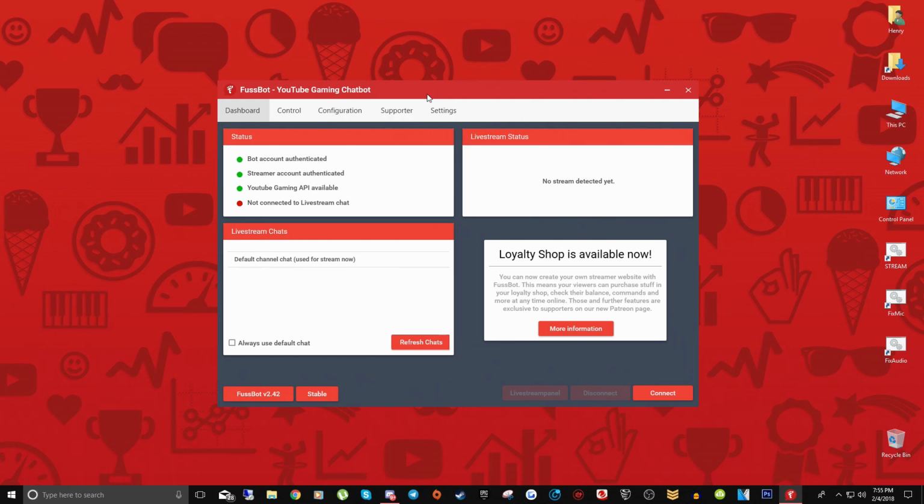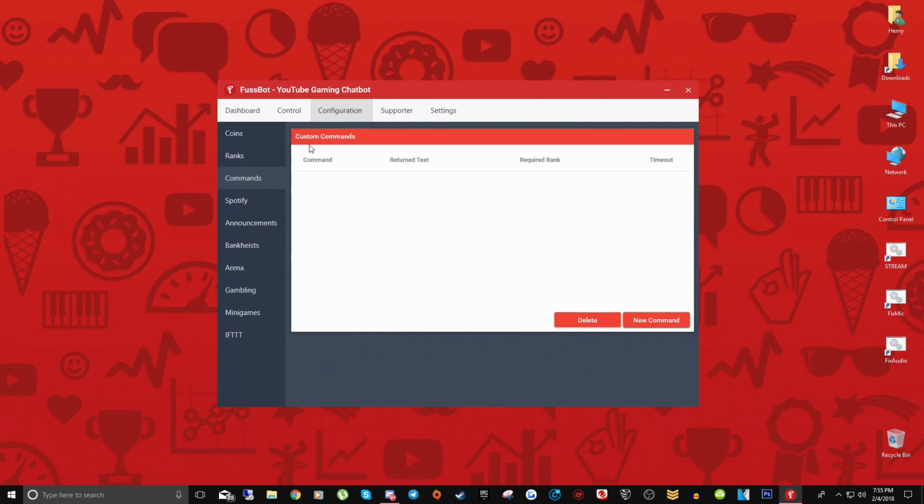Assuming that you have everything with FussBot set up and configured correctly, the first thing to do is go over to the configuration tab and make sure that you're on the commands tab here on the left hand side. And then underneath custom commands, this is where you will see a list of every single command in your live stream, along with the return text, so what the bot is going to type in the chat every time the command is triggered, a required rank, if there's a minimum rank requirement in order to trigger the command, and a timeout, which is how frequently the command can be triggered in your chat.